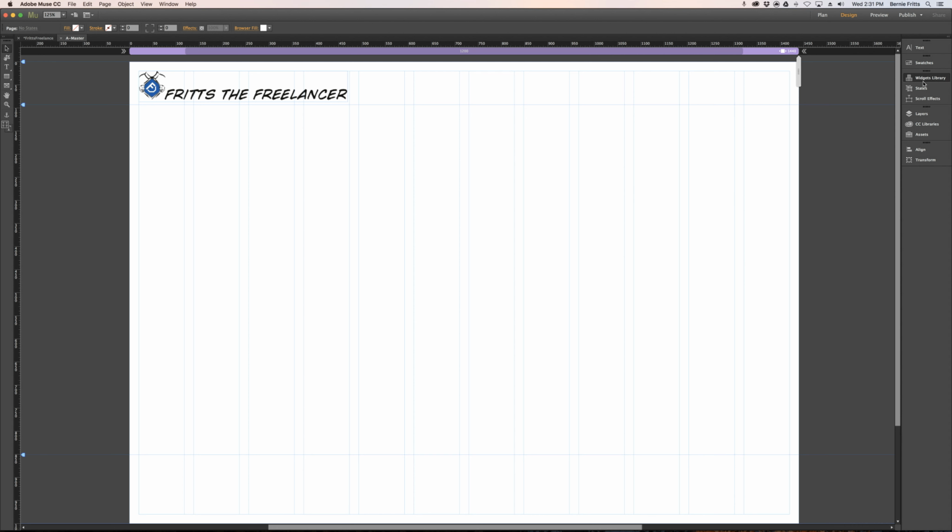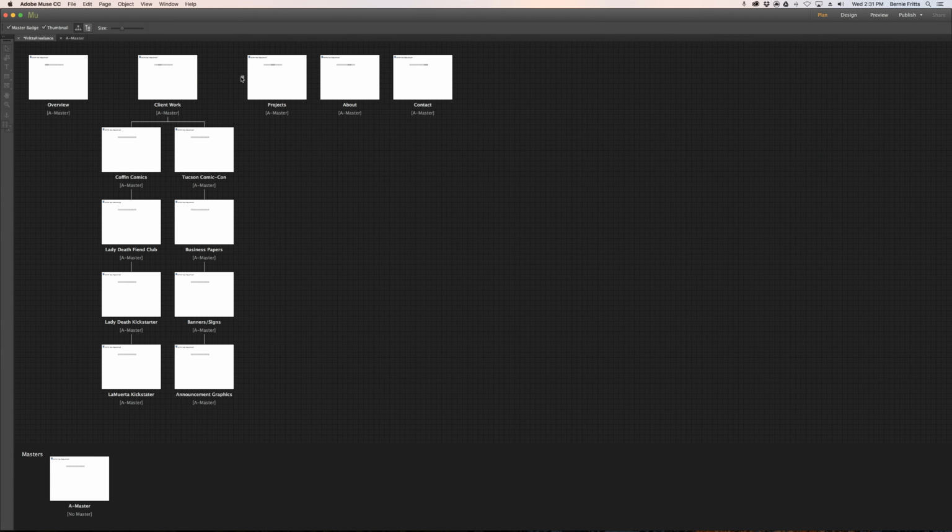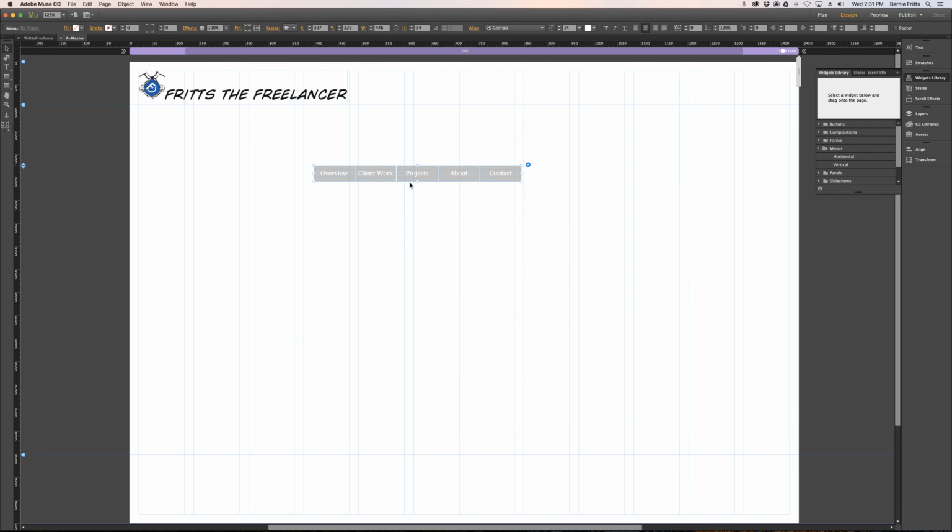And we're going to go over one in particular, Widget, Menus, Horizontal. So I'm going to click and drag this out onto my layout here. And if we notice, Overview, Client Work, Projects, About, Contact. Let's go back to here. Overview, Client Work, Projects, About, Contact. How cool is that? One of the things I like to do as soon as I get started is right click on it and clear all styling. That gets rid of all the style, and I can add my own.